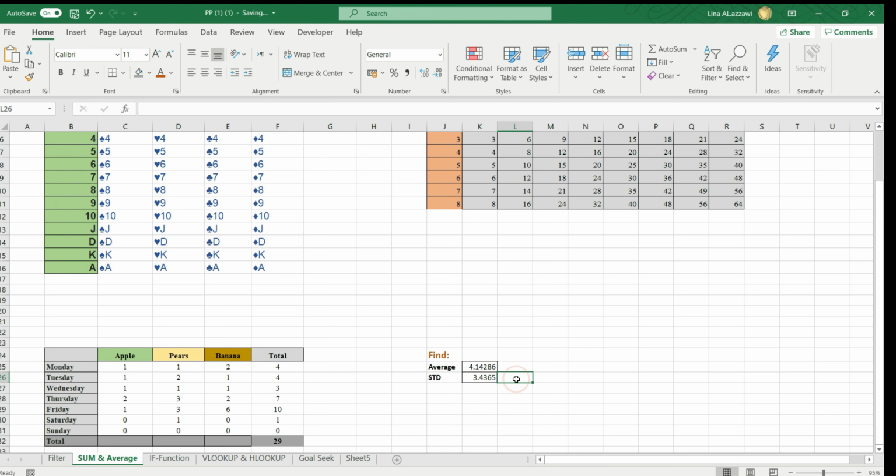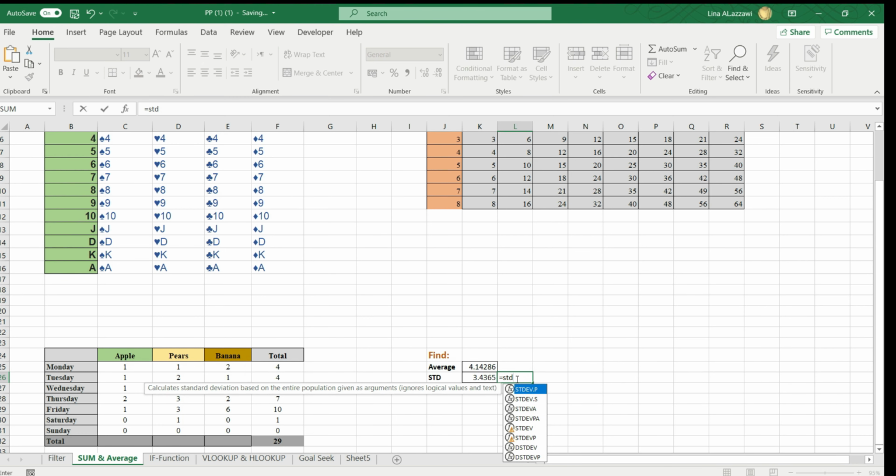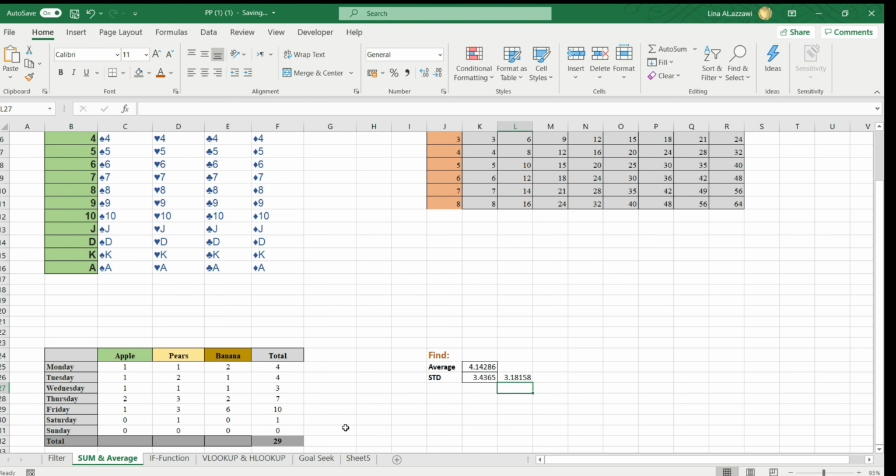If we take the standard deviation P, so go STDEV.P, tab, and select the cells and close it and enter. The difference is not so huge, 3 point almost 2. So because we don't have access to all information, we have only this week, therefore we went for standard deviation sample.